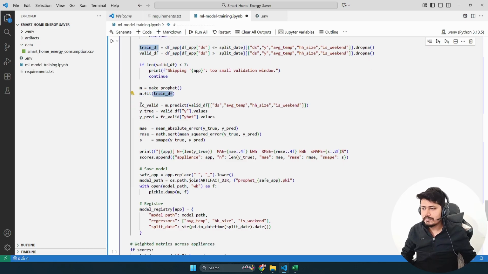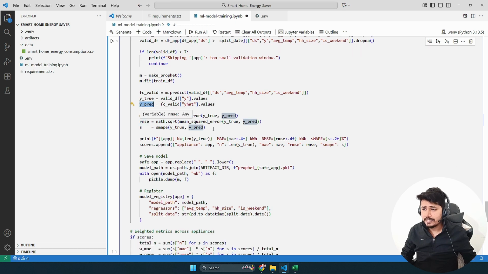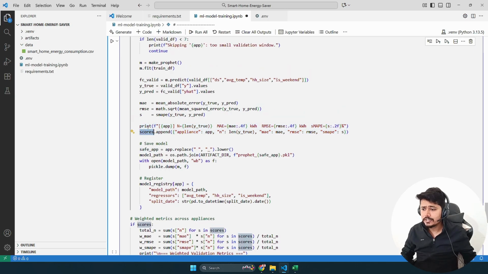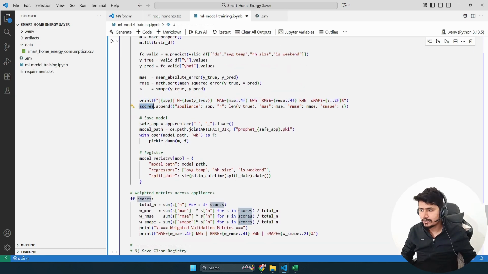Once it is done, we are calculating the validation. So we are performing a prediction where we are calculating y true and y prediction, and then we are calculating the error. First of all, the mean absolute error, then root mean square error, and then we are calculating the SMAPE. That's what we have discussed earlier, the SMAPE function that we have defined. And then we are printing these results, and we are appending them into the scores so that we can print the scores at the end.